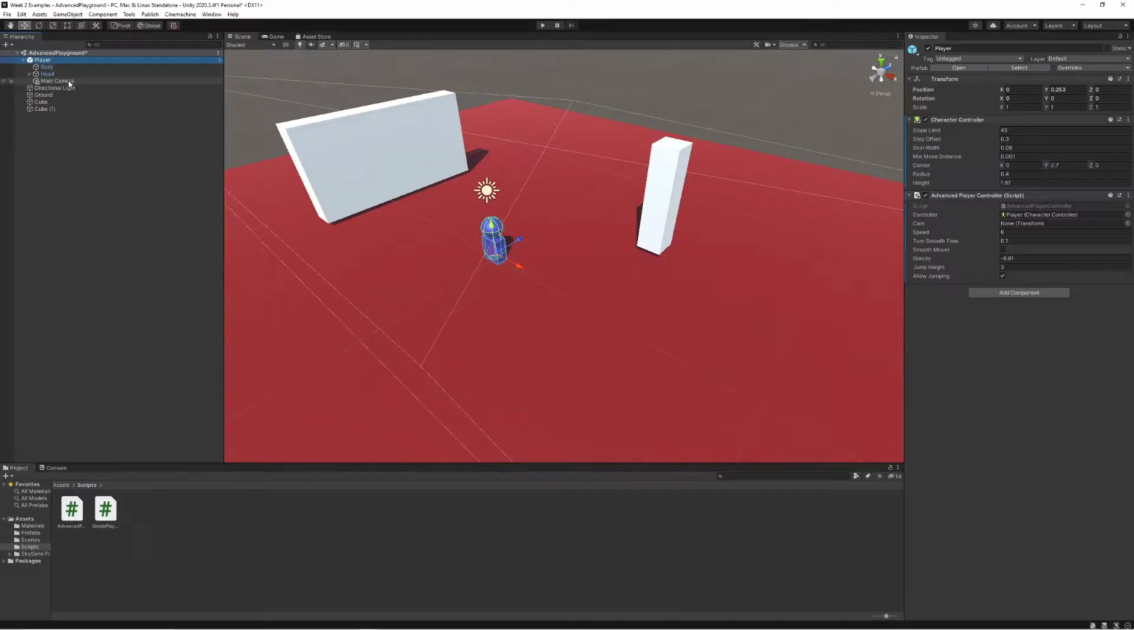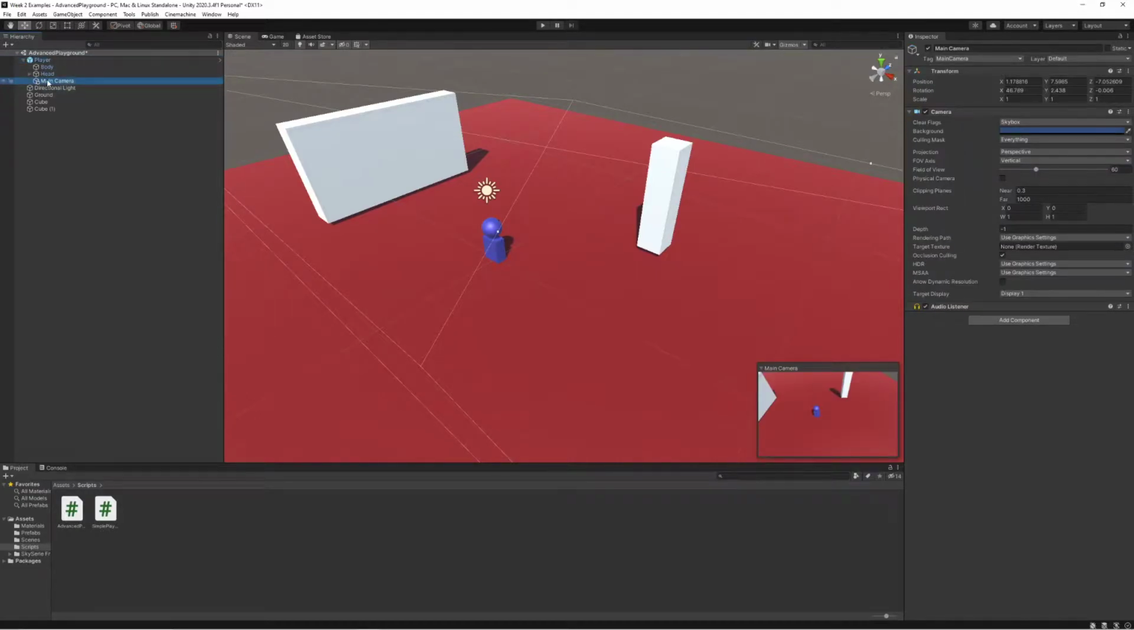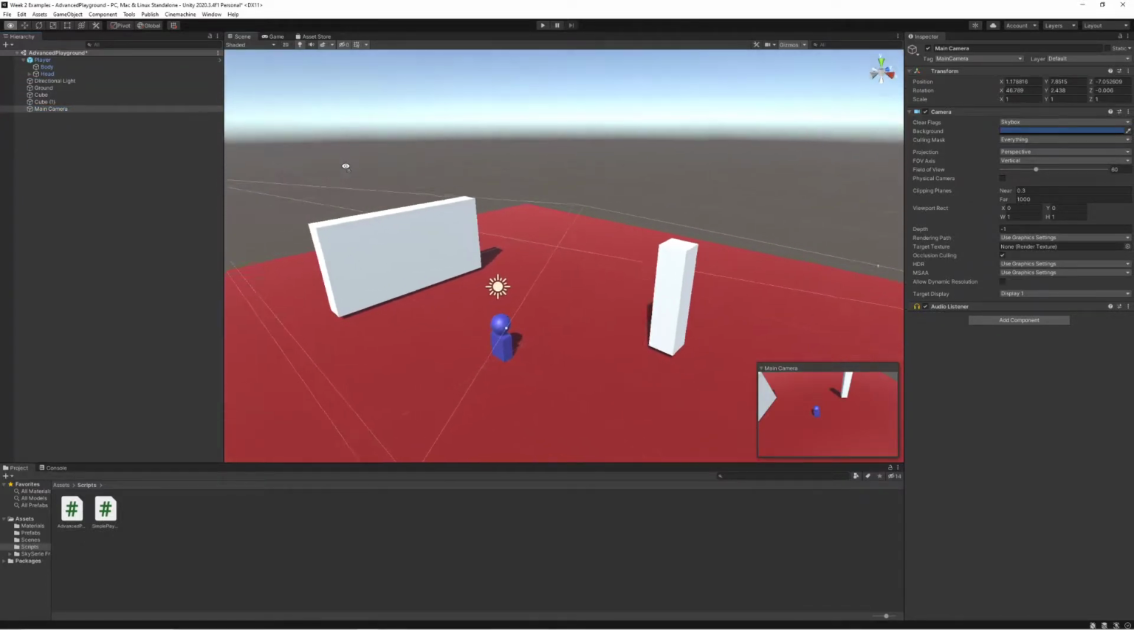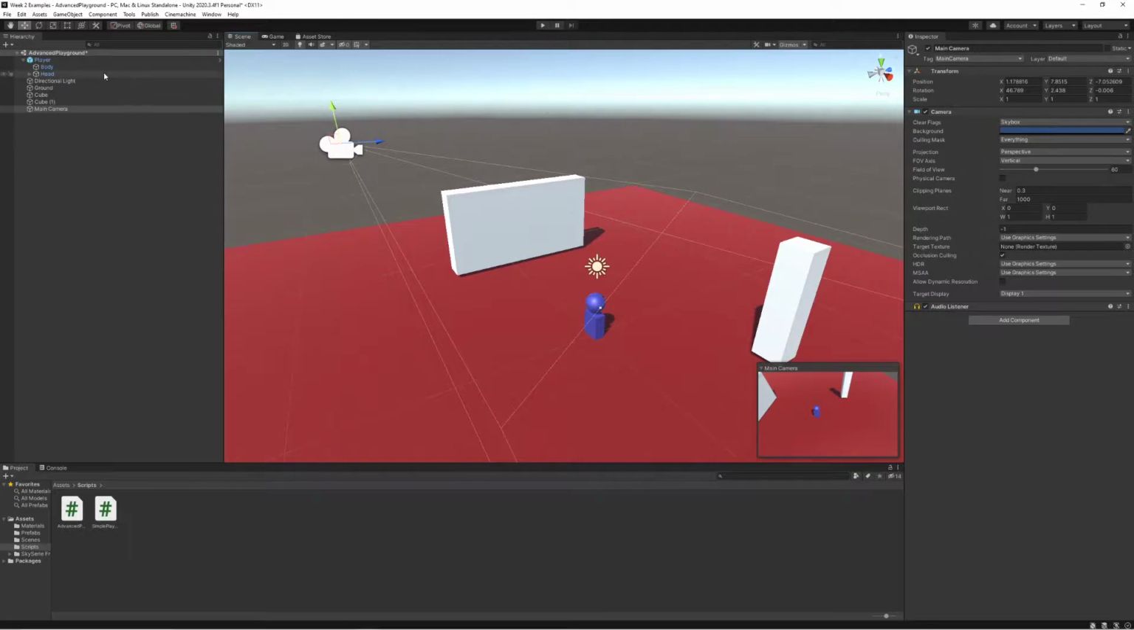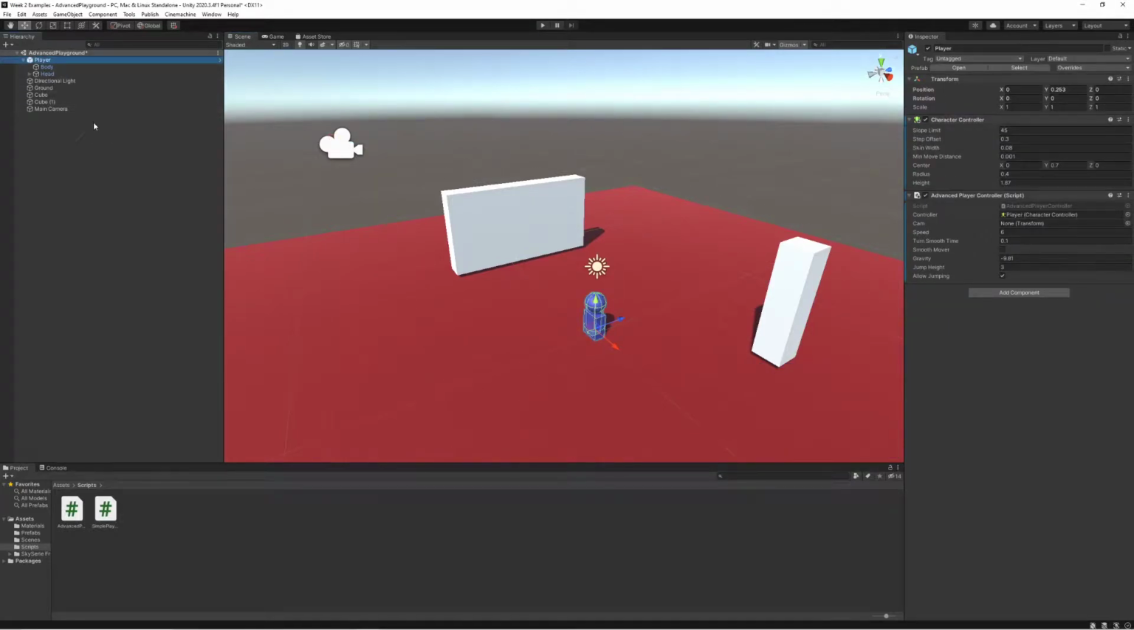One thing I actually need to do for this advanced player is take the camera and disconnect it from my player by clicking and dragging it back into the main scene. So this camera is now disconnected from the player. Make sure that it is. It'll be necessary for how Cinemachine works.